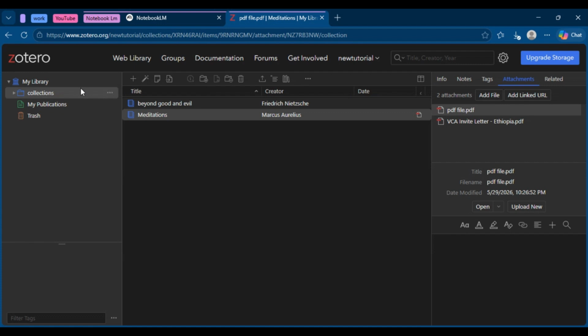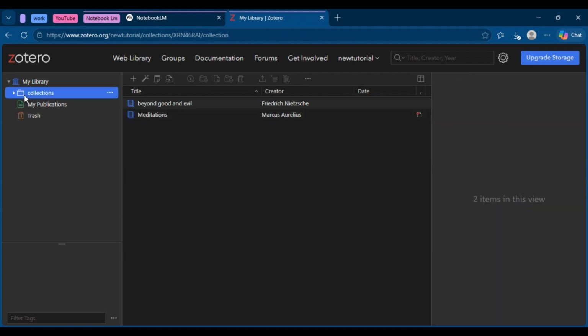Next, create collections inside Zotero to organize sources by topic or project. Think of collections as folders for specific research themes. This makes it much easier to export only the materials you actually need for a particular NotebookLM project.